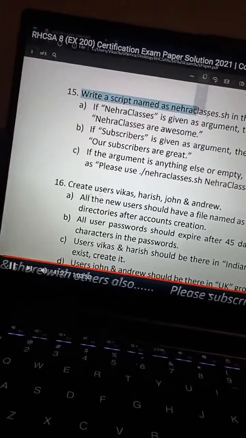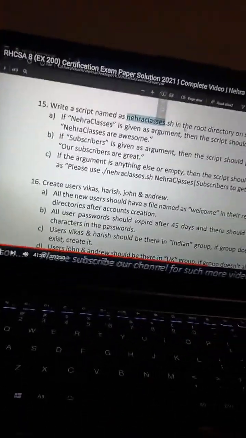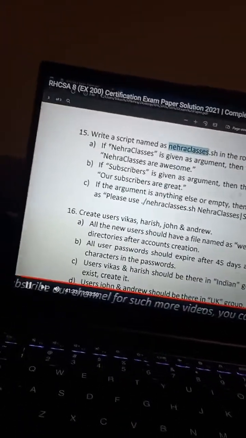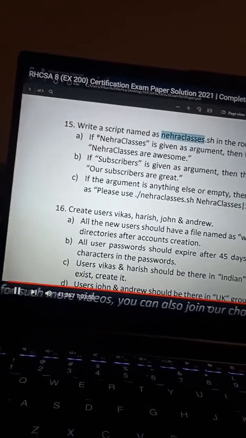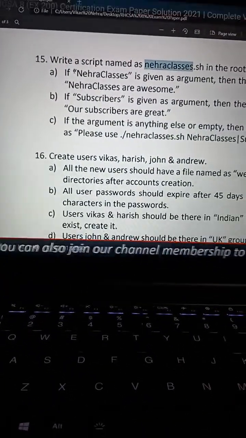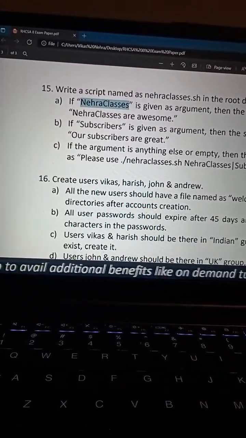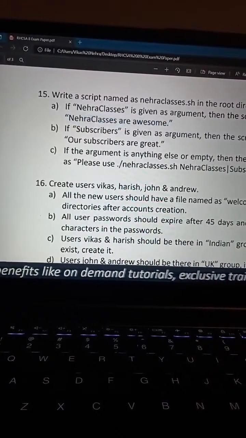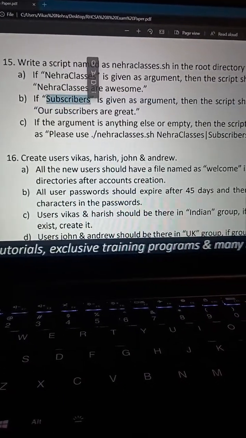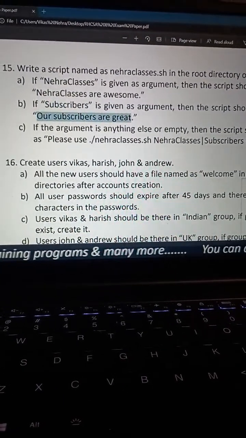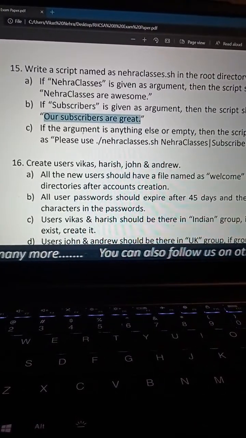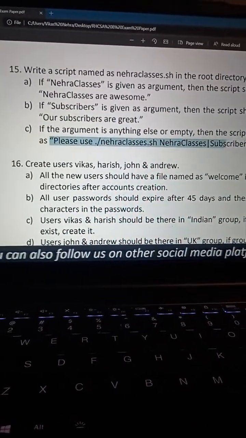We will create a script with the name Nehra classes. If the argument is empty or anything else, we will use different if else statements, and for different arguments, the script should print different output. Let us suppose I give the argument as Nehra classes, then the script should give the output as Nehra classes are awesome. If I give the argument as subscribers, in that case, the script should give the output as our subscribers are great. And if we don't give any argument or anything else, then it should print this output.